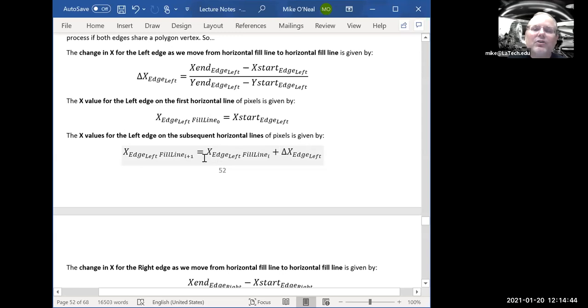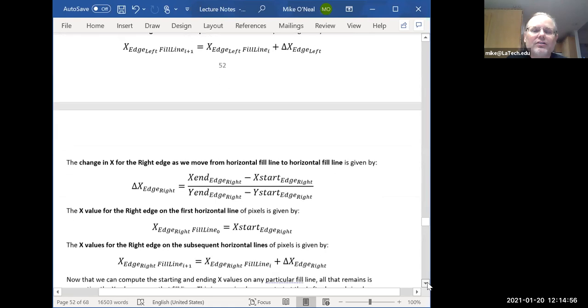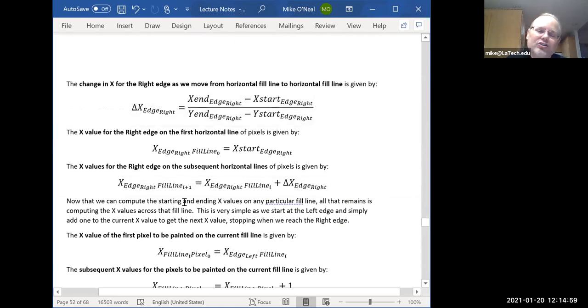So basically, every time I move down a line, I take my previous x and I add my dx to it, and that gives me my new x value for the next line. You do that for the left edge, you do that for the right edge. These are exactly the same equations. I just changed edge left to edge right.